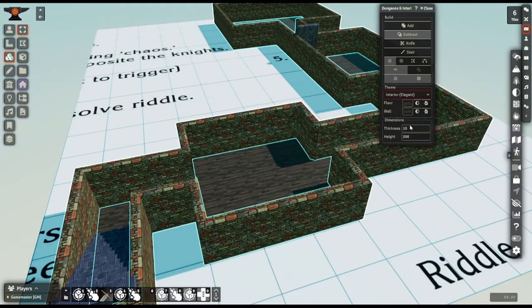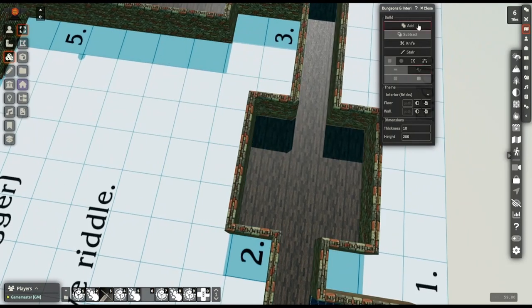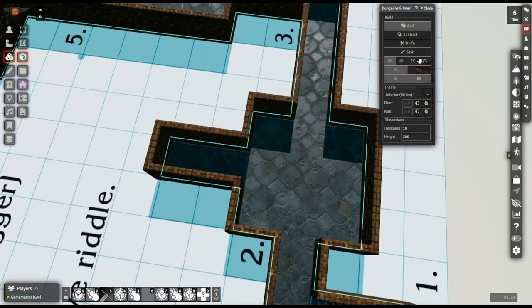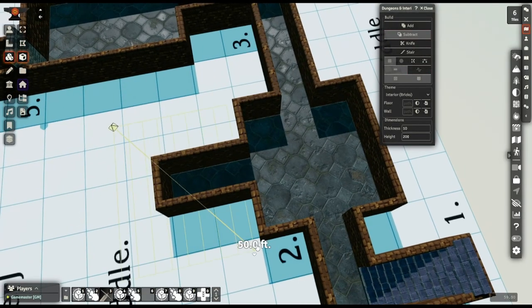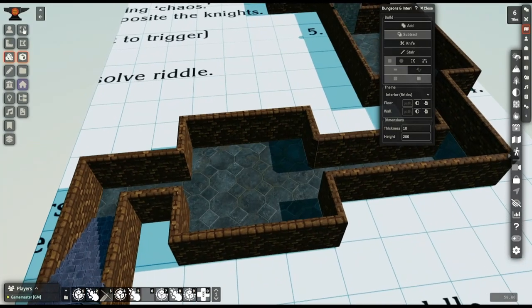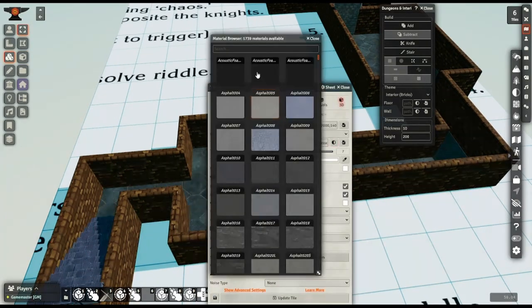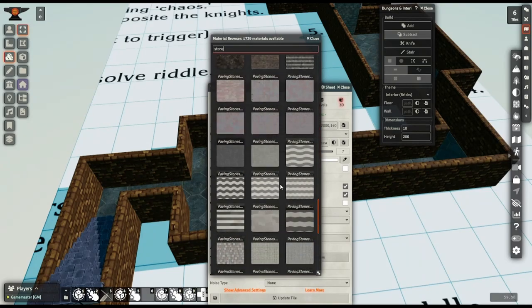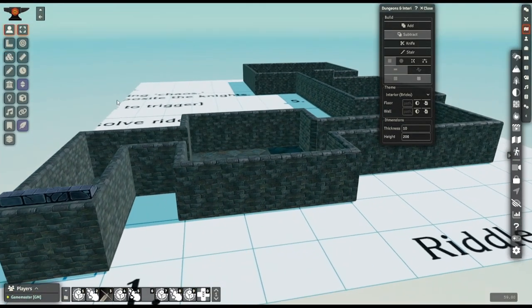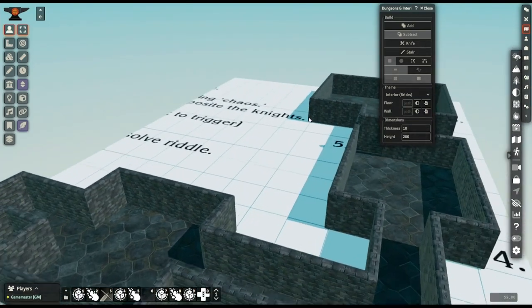Actually, no, wait, what I'm going to do is set the theme back to interior bricks. Add a little bit to it. Subtract that extra chunk. And then select the wall again and put the texture back on it there. Now, as you can see, the whole dungeon's walls have been decreased in size a little bit.